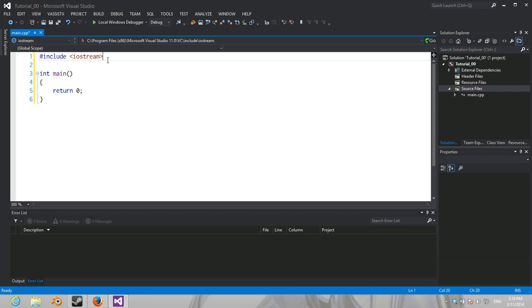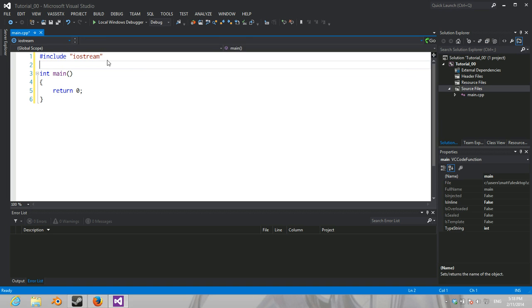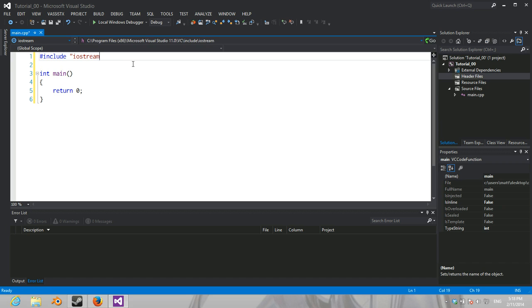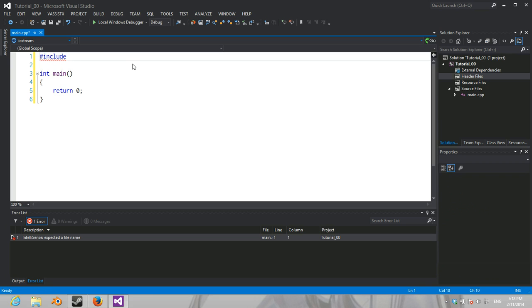Either one would work, using the quotes or using the angle brackets, but the angle brackets search right away only the include path, while the quotes search first the current directory that this main.cpp is in. So it'll look at where the main.cpp is. So basically the quote version of the include directive is generally only used for your own classes. If you define a class with a class file, then you'd include it using the quotes. So for here, we're just going to include IOStream.